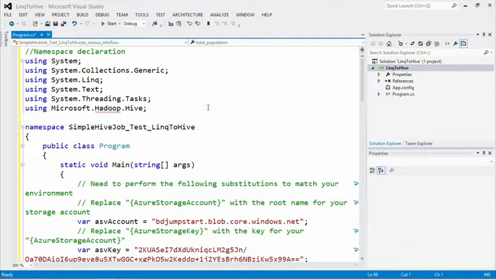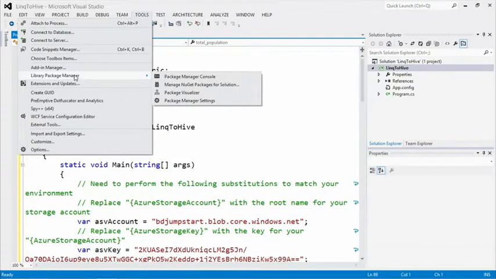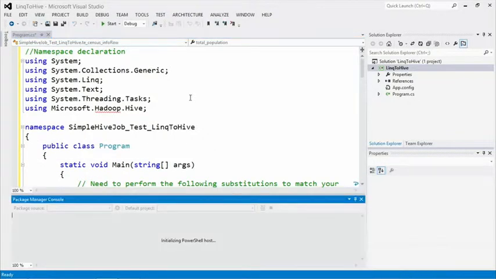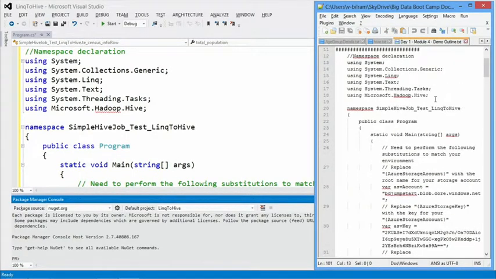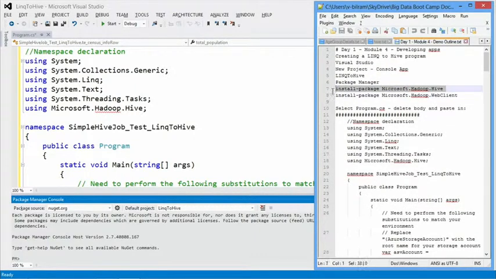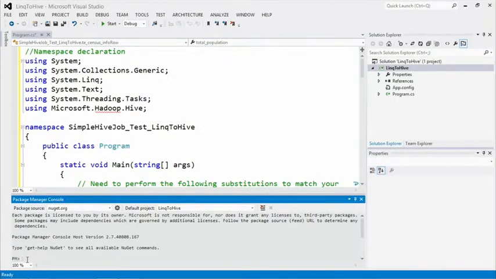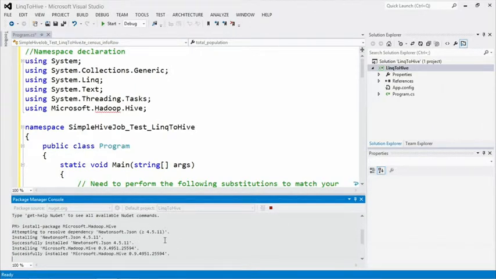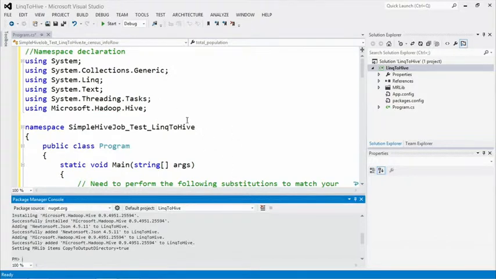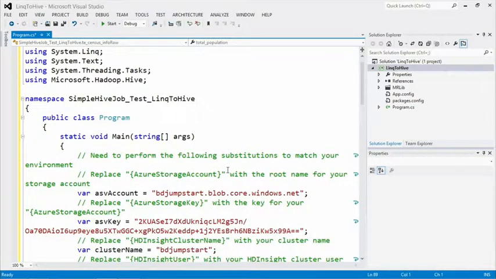Okay, so we have our program. You'll see we need our Hadoop reference. So we're going to go ahead and, like we did before, go to Tools and our Library Package Manager and launch the Package Manager console. From here, I'm going to bring in the modules that we care about. One is our Microsoft Hadoop Hive. And so this is going out, resolving through NuGet, bringing in the dependencies. And we'll take a chance, and I don't think I need to bring in the other one.